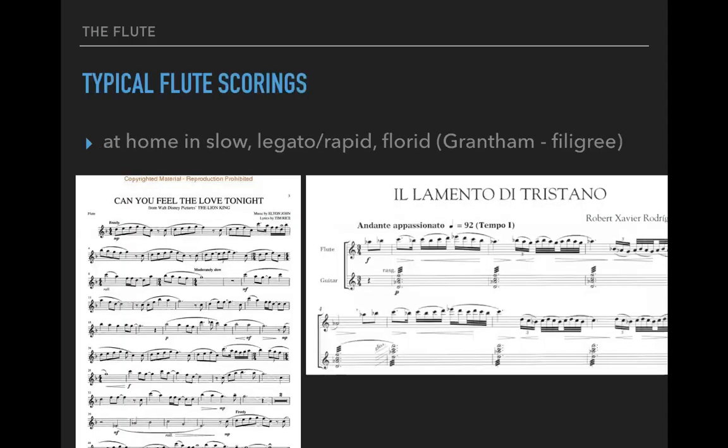Typical flute scorings here. I have two quite different things. Can You Feel the Love Tonight? Notice that this is at a nice sweet range of the flute. Try to picture that down an octave. Technically, they could play it. It would sound pretty, but it would probably be covered up completely by the rest of the orchestra. Here, at least, it has a chance.